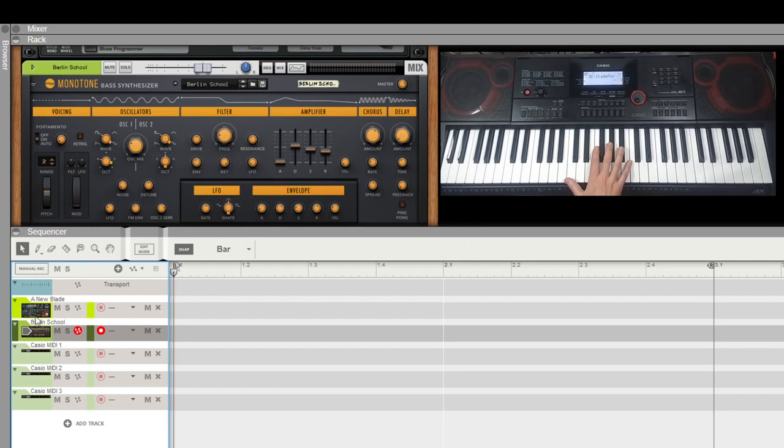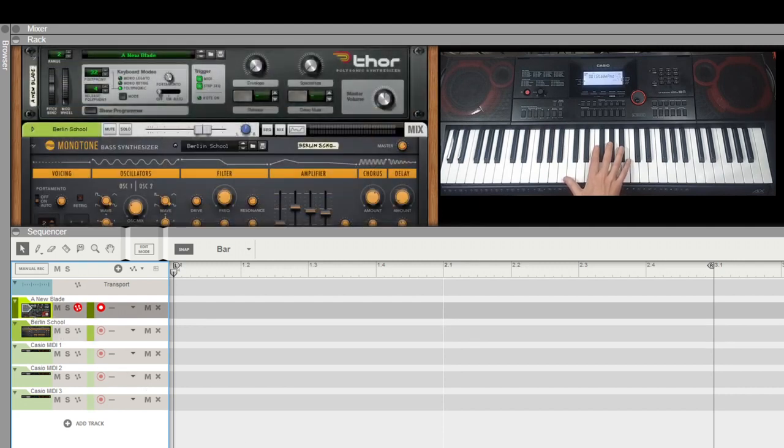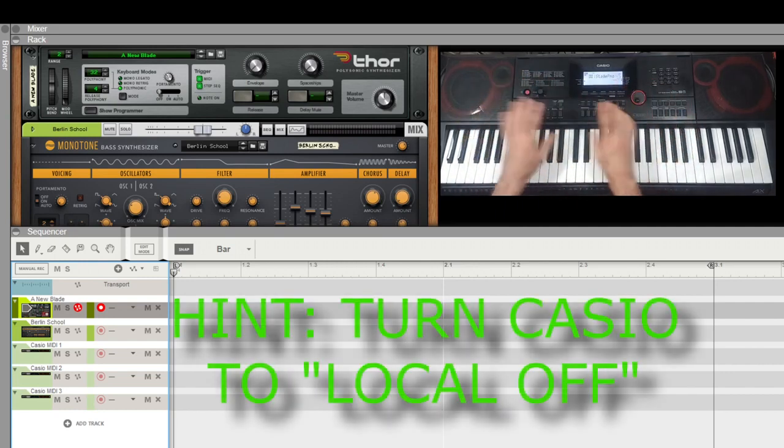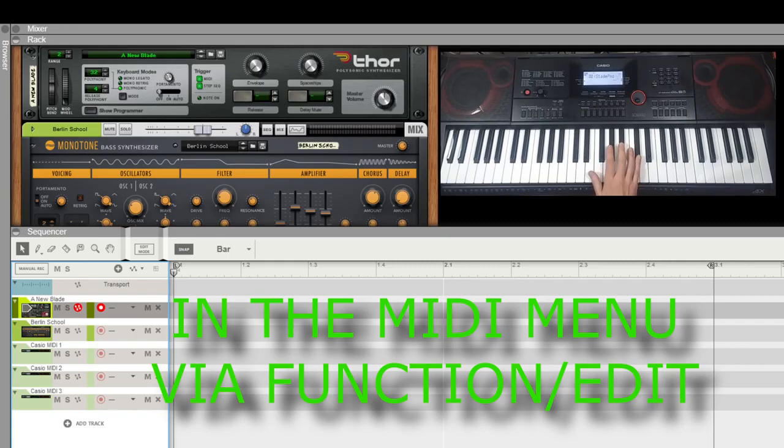And what I can do is I can record into Reason a little performance. So let's try that. I'm going to start the record. You'll hear a click coming from the computer, not from the Casio. The Casio is not producing any tones at the moment. So this is purely using the Casio as a master keyboard to play in notes and control the sounds that are happening from the computer.